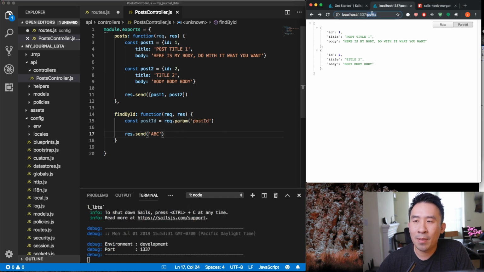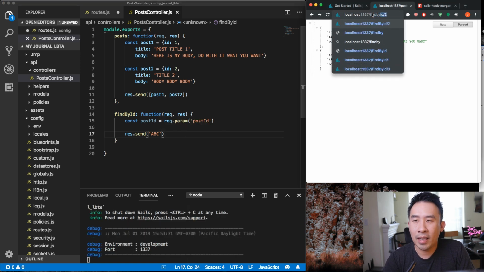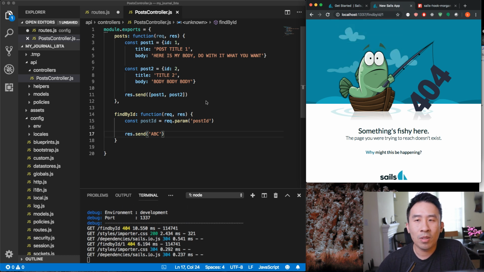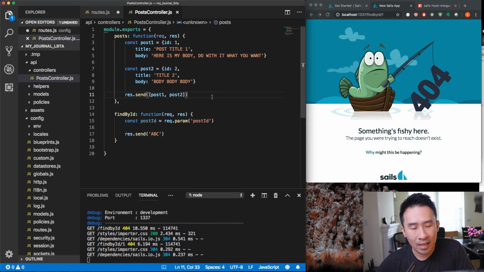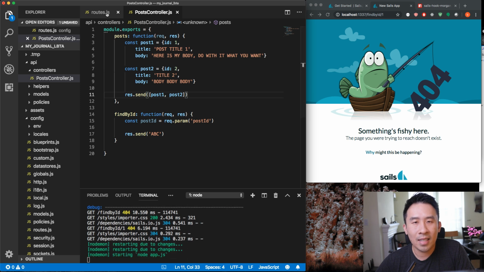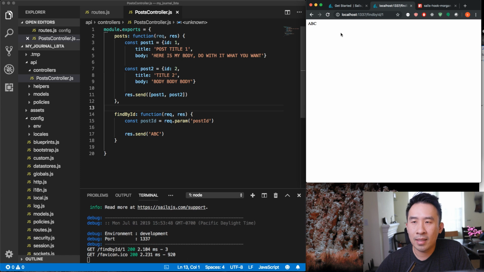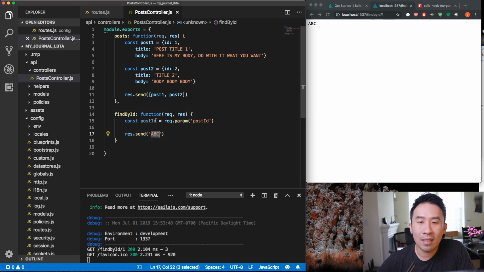Let me just save that. And I'm going to use find by ID here. So let's say find by ID. Let's see what this does. Find by ID does nothing until you specify the actual post ID. So /1, and that should be okay. I actually need to hit Command Option and S to save the routes right here. And now everything is saved correctly. Let me refresh this. And now find by ID is sending back ABC like so.